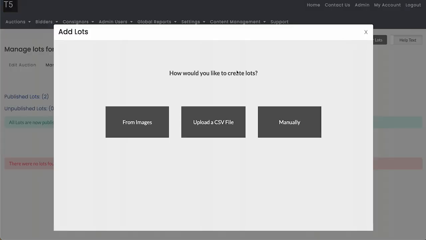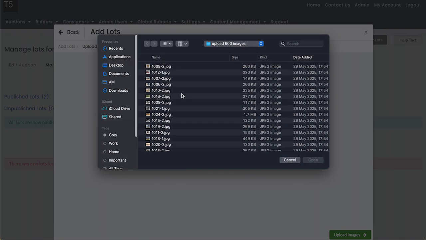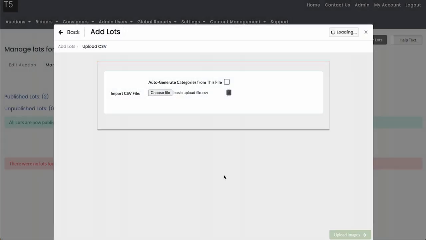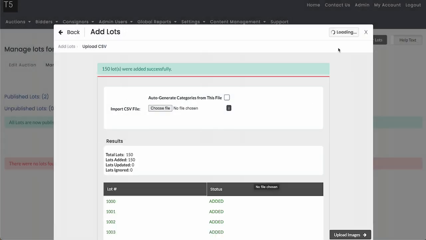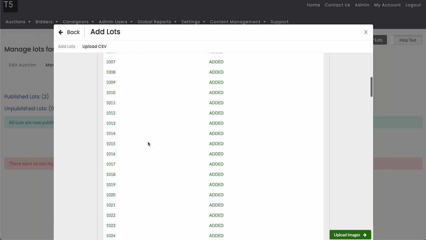But for now, let's go ahead and add more lots. And this time I'm going to use the upload a CSV file entry method. So once I click on that, I'll be brought to this page where I'm able to import my CSV file, which I'll do so by opening up my desktop and clicking on my CSV file. And then once that's added into the system, I'll get a confirmation saying that my lots have been added successfully.